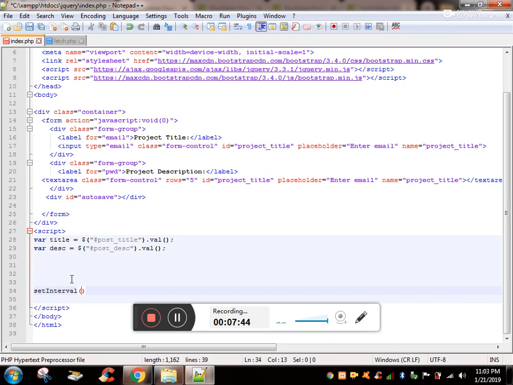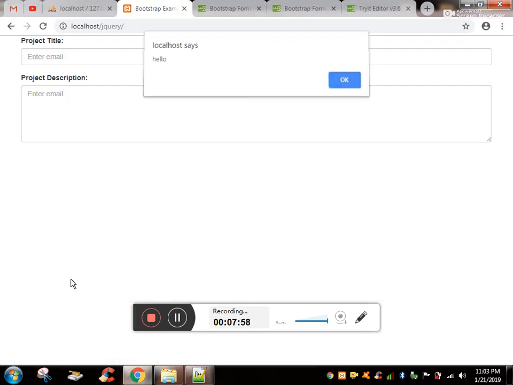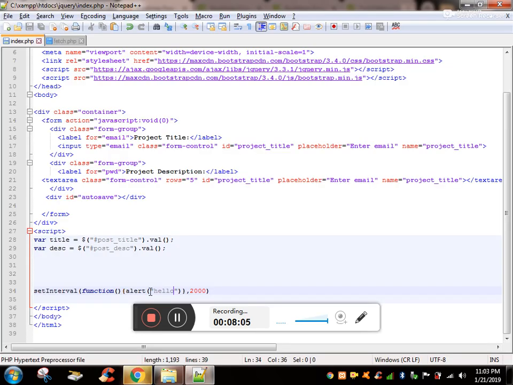The first parameter is the function and the second parameter is the time frame. Every 2 seconds I want the alert to show up and say hello. Let's see, every 2 seconds you will receive a hello with the help of the setInterval function. Fine. And I don't want the alert to show up. Instead I want to auto save.